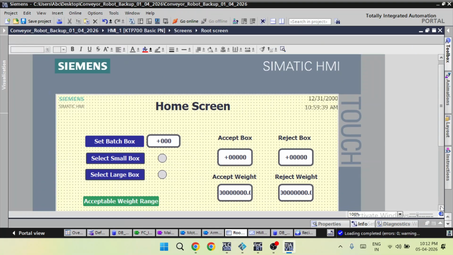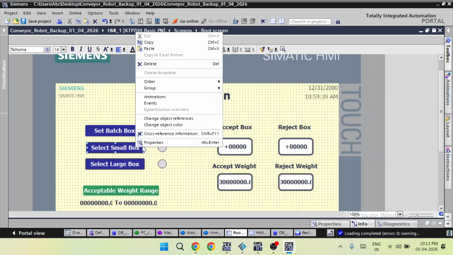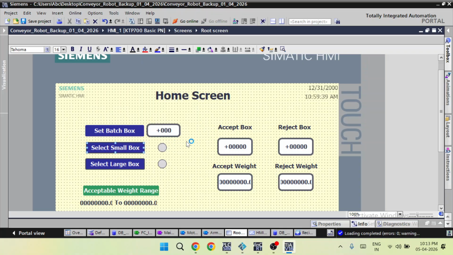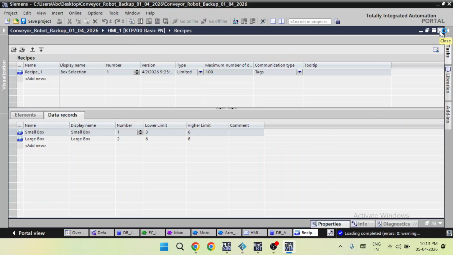Okay, select small box and launch here, and on the click event, I select the recipe. So that's the working of the project. You may check the code on GitHub. I will share it. So it's my project. I am learning PLC, so you can also learn from it.